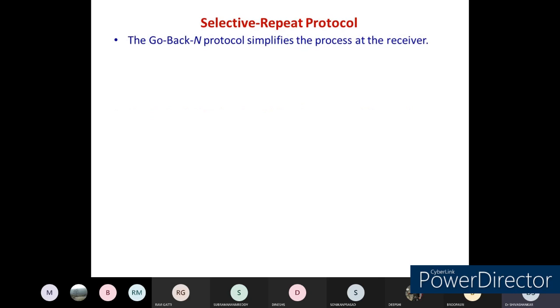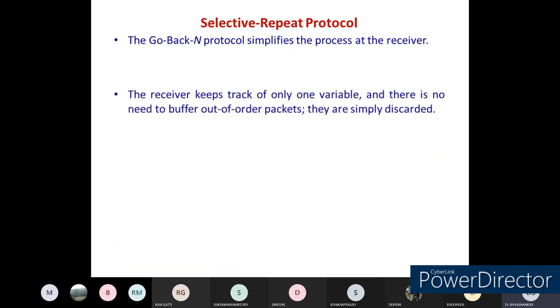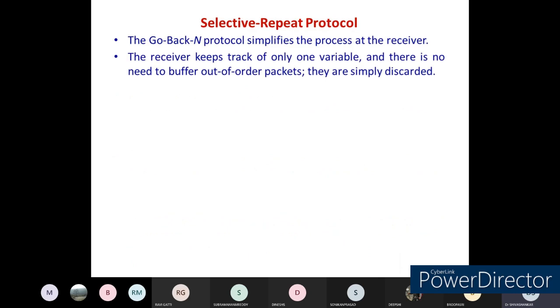The go back N protocol simplifies the process at the receiver. The receiver keeps track of only one variable and there is no need to buffer out of order packets. They are simply discarded, right? Once any data packet is not able to be delivered to the receiver, there is no buffer operation at the receiver. Buffer operation will be there only at the sender for transmitting the data packet. In the receiver there is no need to buffer an out of order packet, in case any packet is out of order or lost.